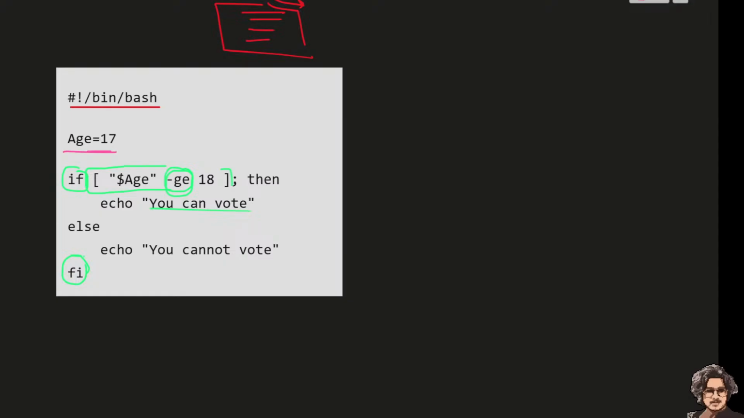Here 17 is stored, and the square bracket checks if the age is greater than or equal to or not. Then we use then. Here, then executes the condition if true, else it executes the false condition, and fi ends the block. Okay, the case condition is also used.